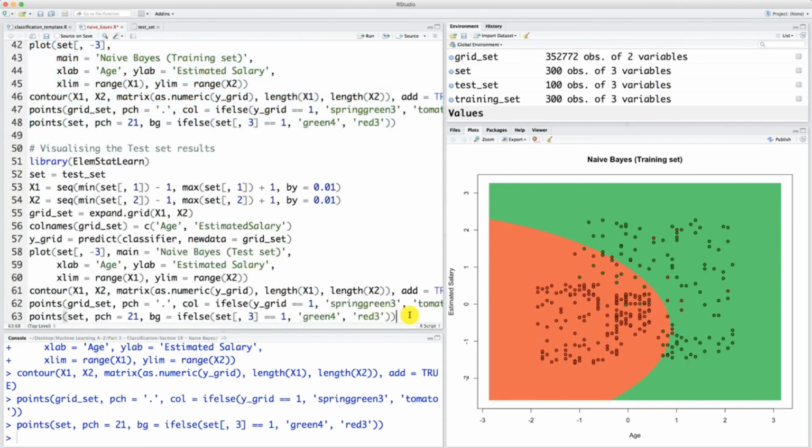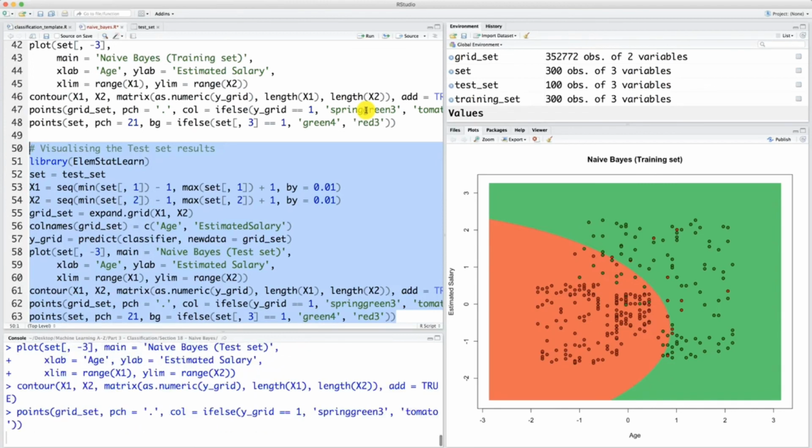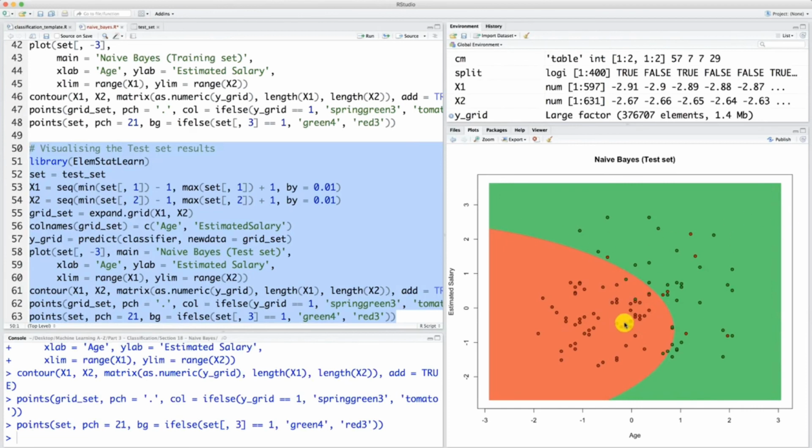So now let's see what it does on the test set results. Here we have the test set results code. Let's execute it. And here's the test set. If the execution of this code is taking too much time, you can try to take a lower resolution, because right now you can see that we have a very high resolution with this by 0.01 step here. We cannot see the pixels here thanks to this resolution. If you take a 0.1 resolution, the script will execute much faster, but then you will see the pixel point. So it's as you want.